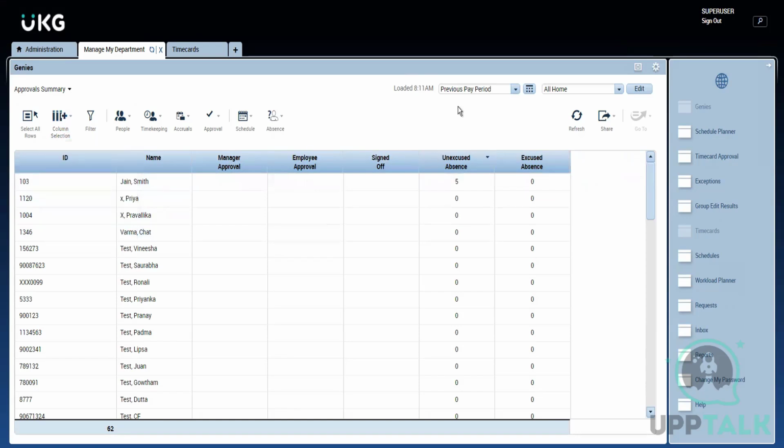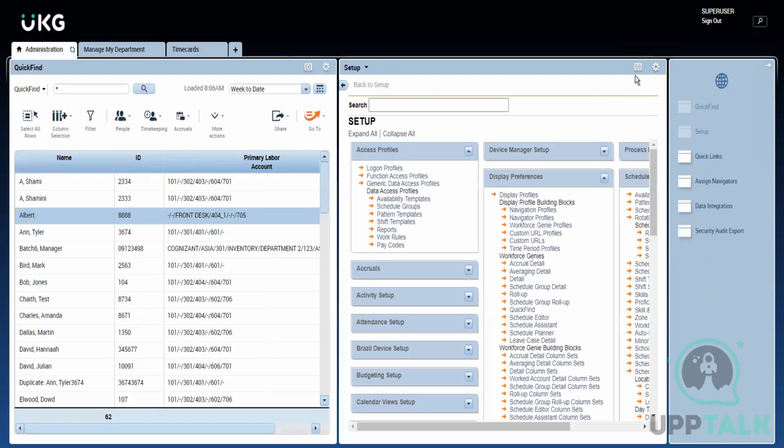For some Genies, a few columns might be hidden by default. If you want to enable them, you can. Clear? So that's all about the Genies. How this is set up, we will go through while we are going through the setup after pay policies and approvals. I'll give you a quick overview of how this is processed.